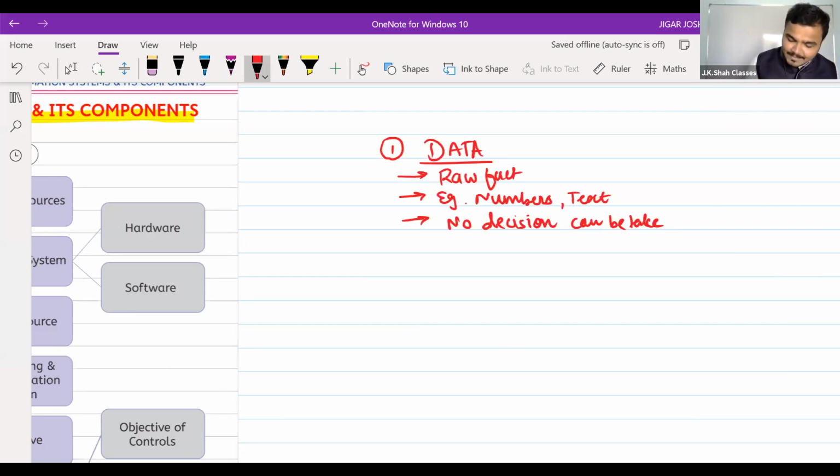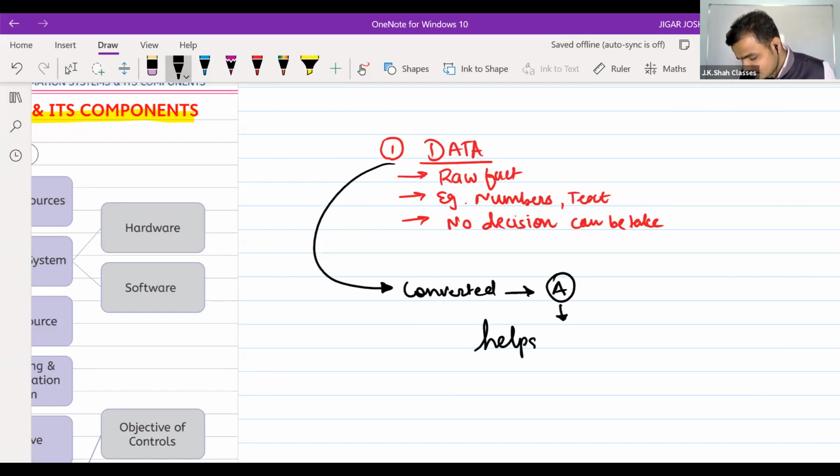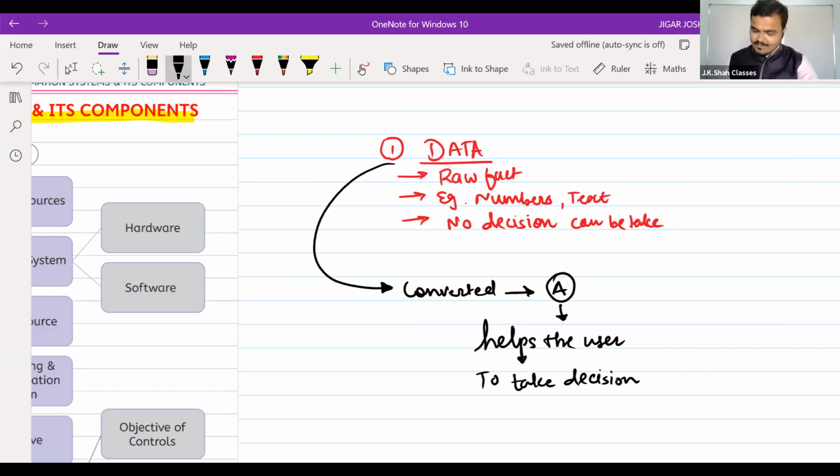So, my dear chartered, please make sure of this: when data is converted into analytical form, which helps the user to take decisions, to take what? Sir, to take decisions. Then, my dear chartered, that will be called what? Sir, in that connection, that will be called information. That will be called what, my dear chartered?